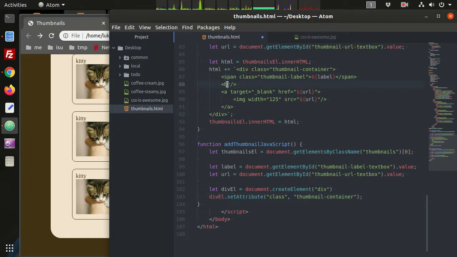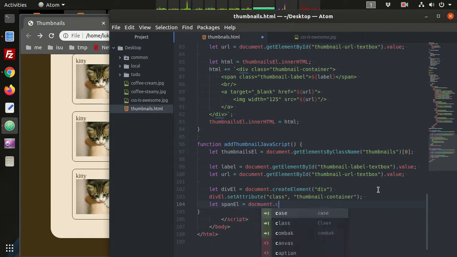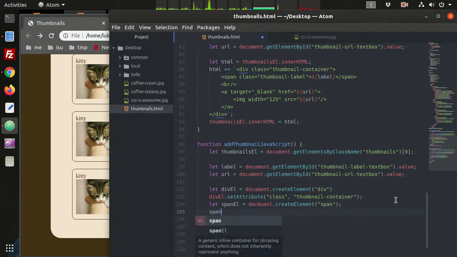What other elements are we going to need? Well, we're going to need a span, a BR, an A, and an image tag. Okay. So let span element equal document.createElement. This is going to be a span. Well, what kind of attributes do we have? Class thumbnail label. Right. So this is going to be span element dot set attribute class. I'm going to set that to thumbnail label.